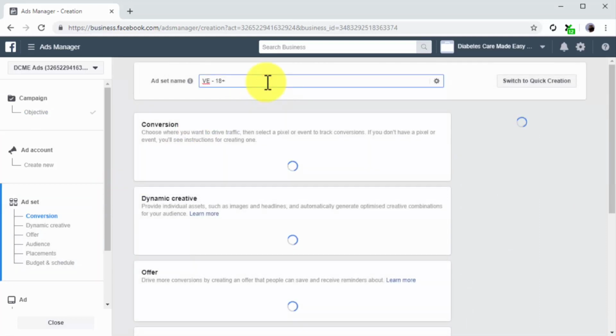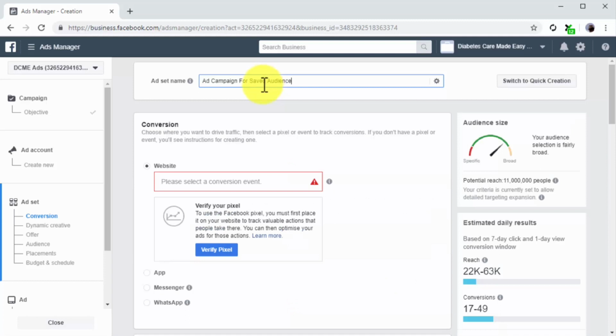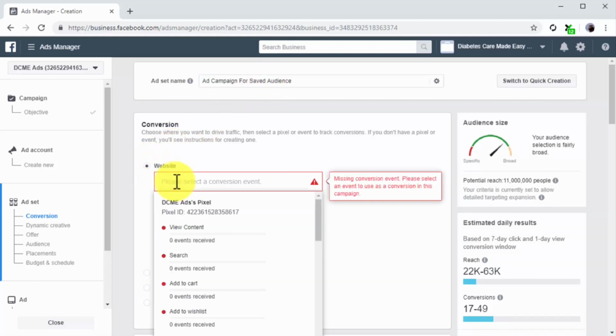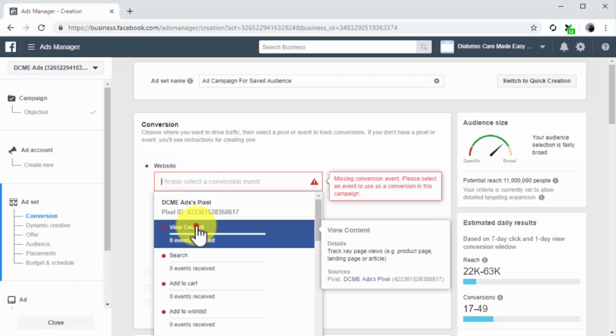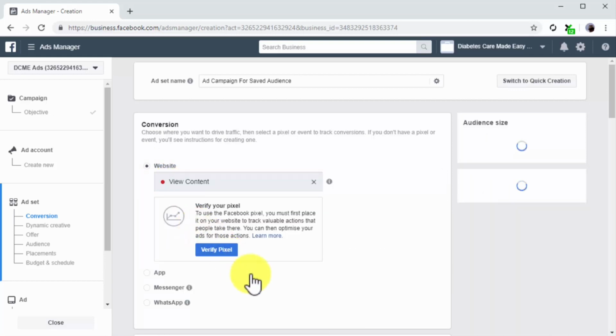First, let's enter a name for the ad set. Then make sure that website is selected under Conversions and click on the Select a Conversion Event field to select an event tracked by your Facebook pixel.